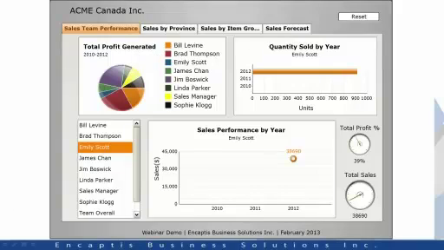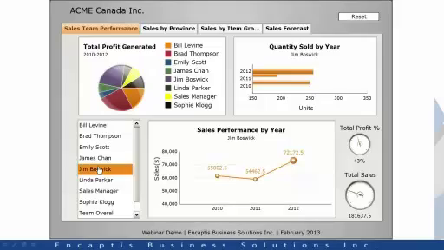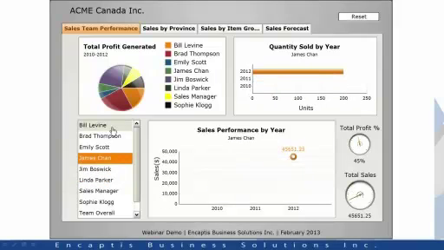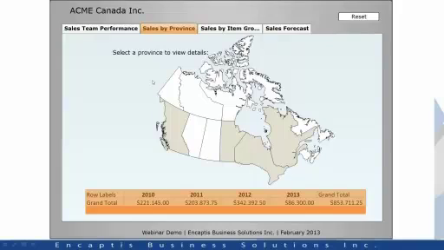So this is the sales team performance tab. And in the second tab, which is for the sales by province, the sales numbers here are based on the ship to address and grouped by province. And then a map component is used for the users to choose the sales values for different regions.